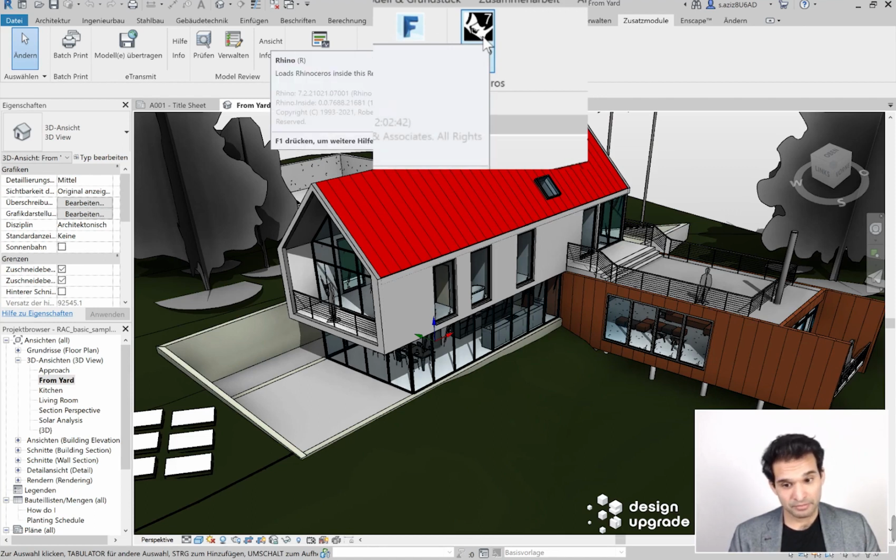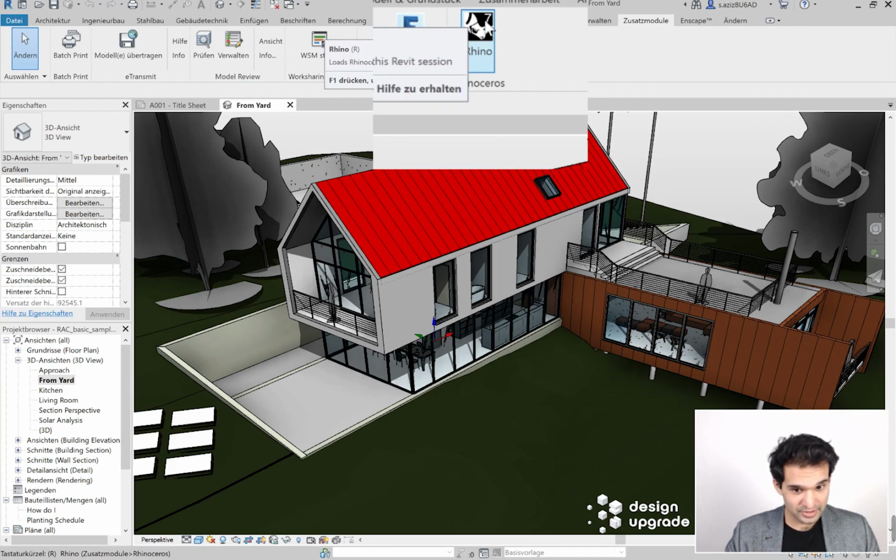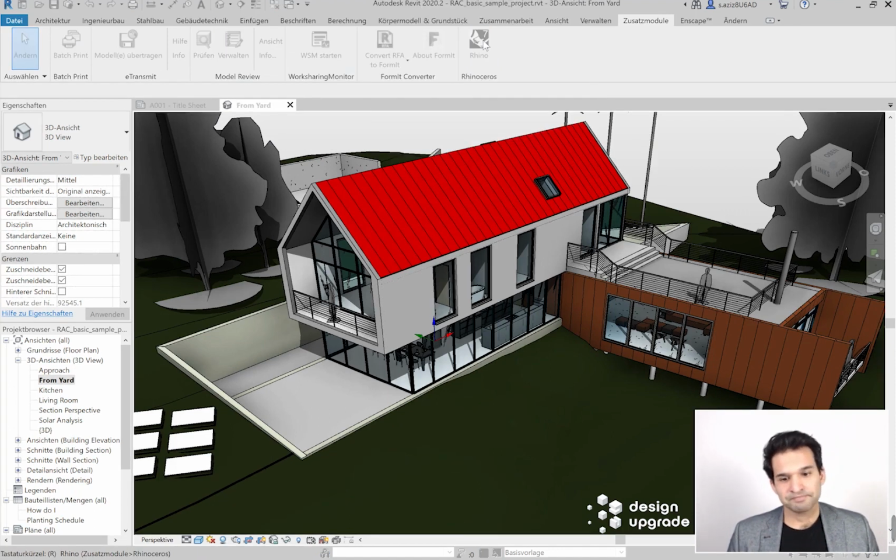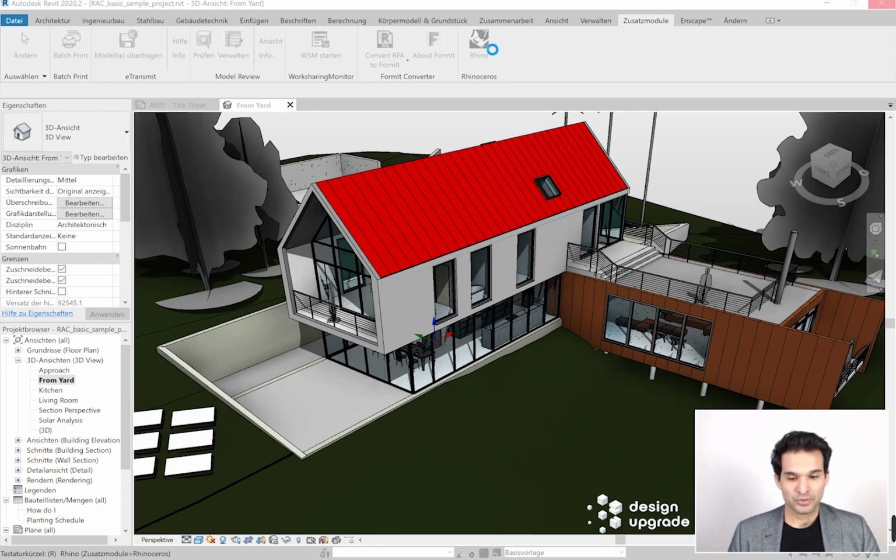If that is the case, beautiful. You can just press it. You can also just press R as a shortcut, as you can see. You just click it. So it's actually opening up Rhino 7 from inside Revit. That's why the name is Rhino.Inside, basically. Yeah, so it's opening up. So we just wait a second.